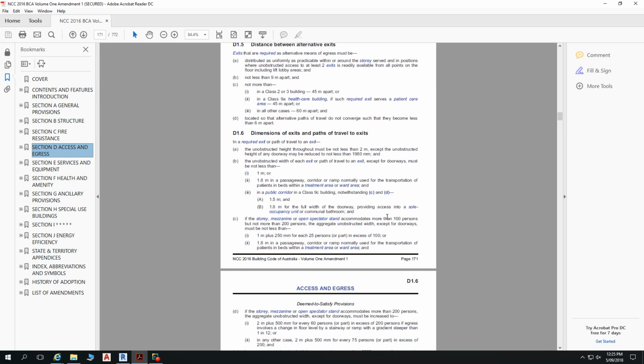It's not going to be, yeah, we're clear of that 1980. But then the unobstructed width of each exit or path of travel to an exit, except for doorways, must be not less than 1 meter, or 1.8 meters in a passageway, corridor, or ramp normally used for the transportation of patients in beds. Oh, well, yeah, within the treatment area, ward area, etc. We're not doing that, so that's not an issue.